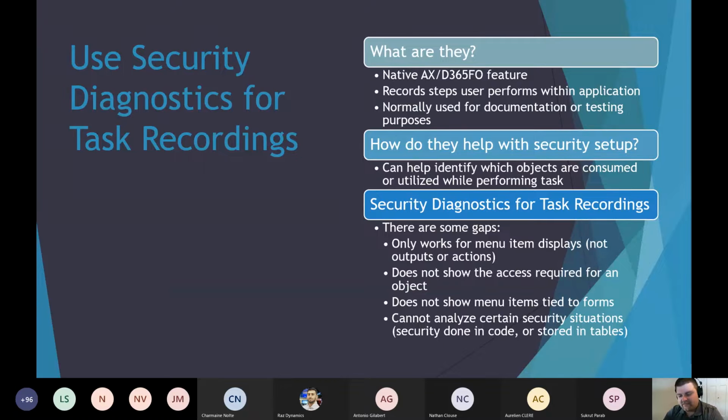So it only works for menu item displays. It doesn't pull in outputs or actions. It doesn't show you the access required for an object, and it doesn't show menu items tied to forms. So if you have a form control that actually calls a menu item action, it doesn't show that. And then it can analyze.